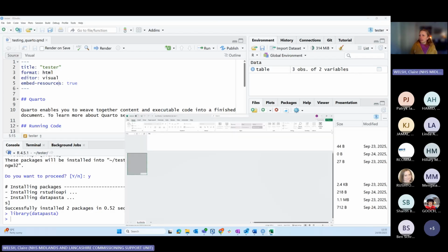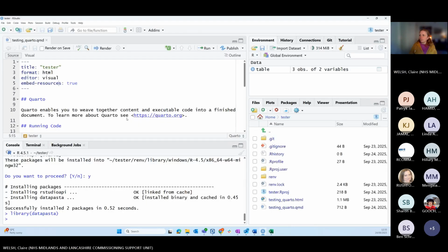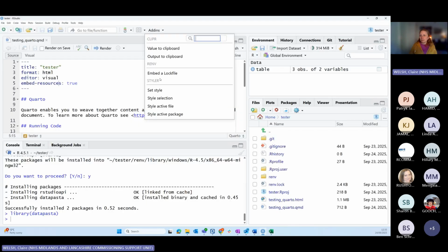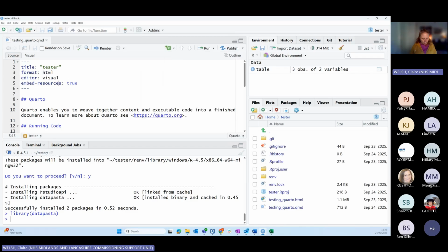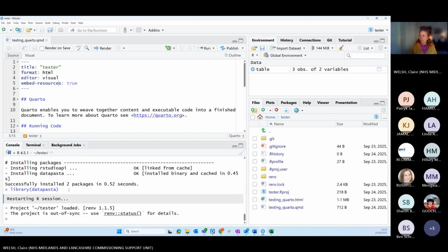So I'll highlight this little table again in Excel, Control C. And then I'll go into my add-ins here. Oh, you see, it's not there. I'm going to have to restart my R. Control Shift F10. Restart my R. Because I've restarted it, I'll have to reload the library.